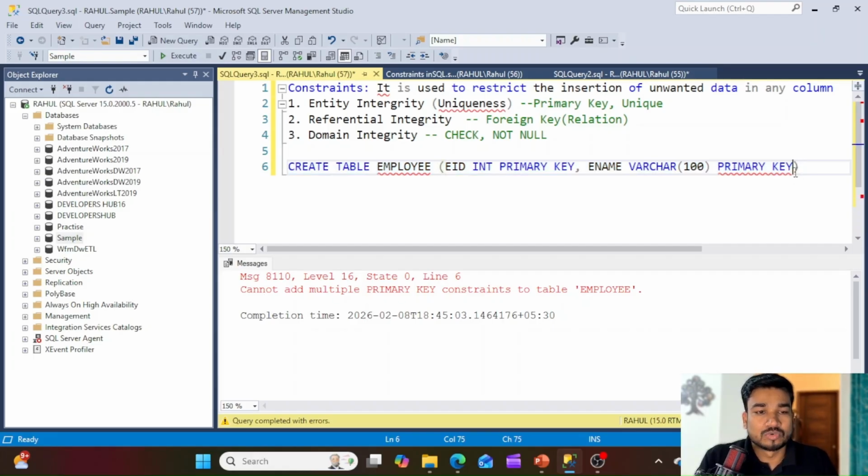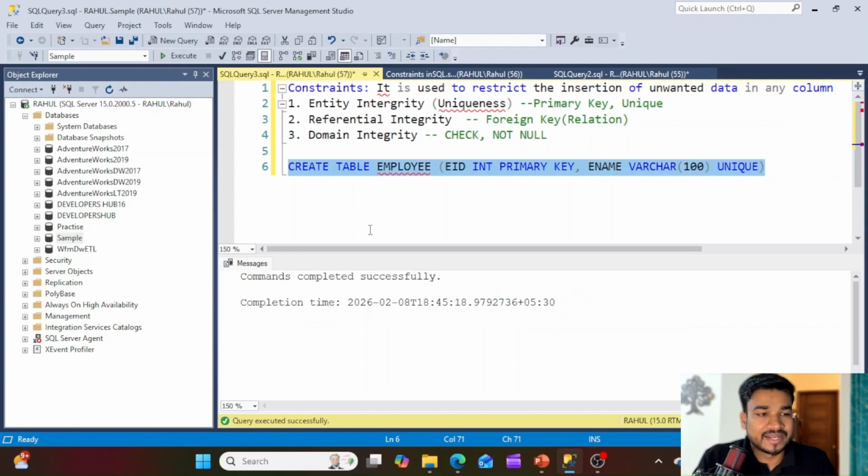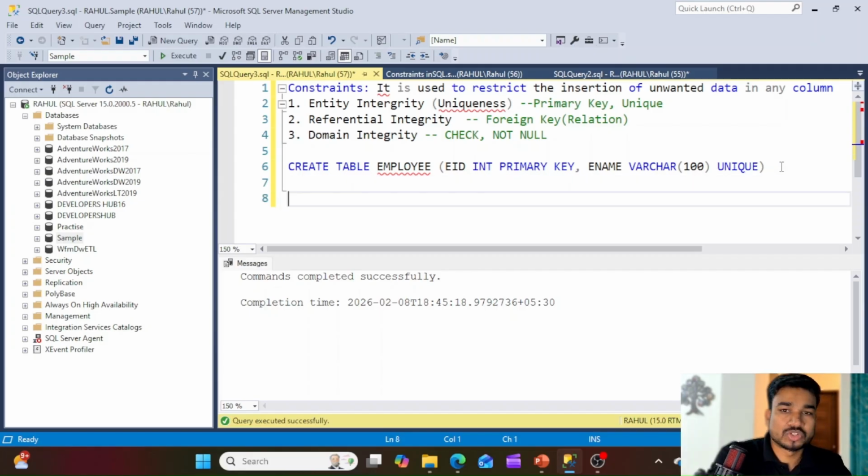Okay, so we are getting the error that it cannot add a multiple primary key. So we will remove that and add a unique key here. We need not mention key here, we will just mention unique only. Now we are able to create the table, and we'll try to insert duplicate values in the EID as well, to check whether it is going to show errors or not.